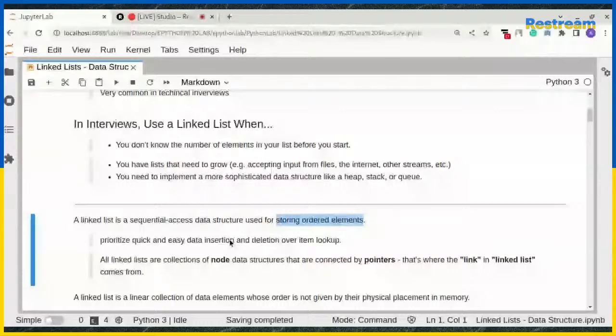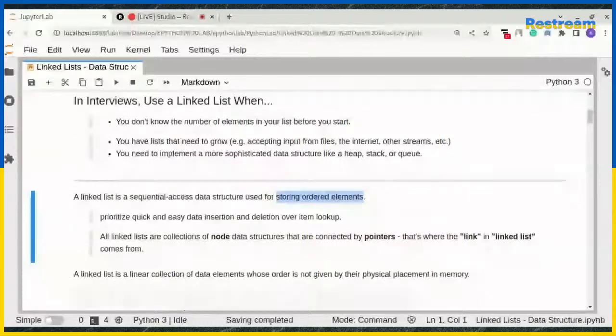All linked lists are collections of node data structures that are connected by pointers. So linked lists are collections of nodes, and the nodes are connected by pointers. That's where the link in the linked list comes from. In this lesson we are going to implement singly linked lists using Python.